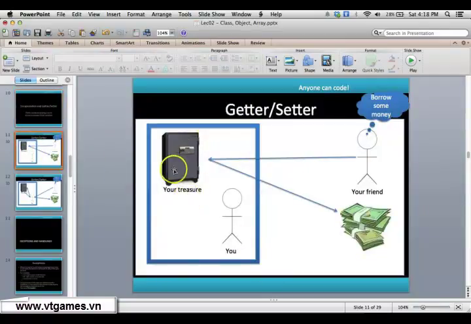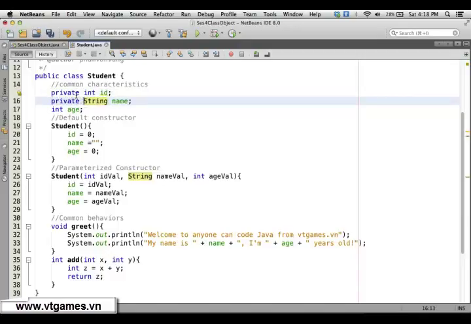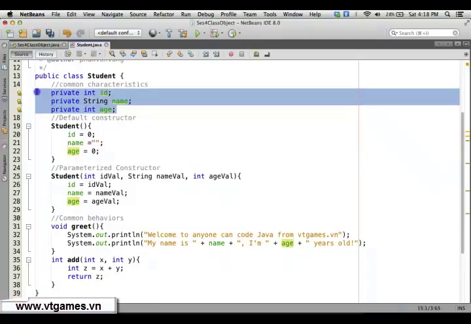It must be protected within your security box. Your friends would like to borrow your money, or other classes would like to access your data, and they shouldn't have direct access to your data because it's not secure. To implement that, you make these members private members. This one is a private member as well. If you make them private, other objects will not be able to access them.